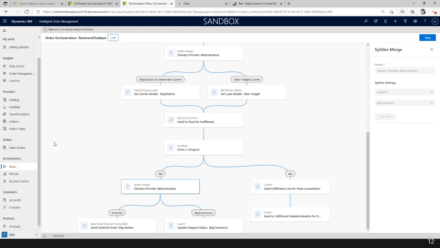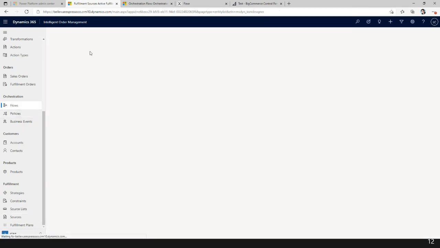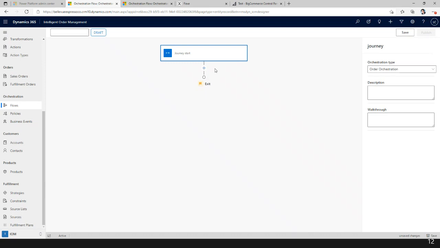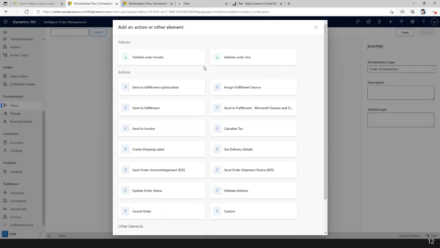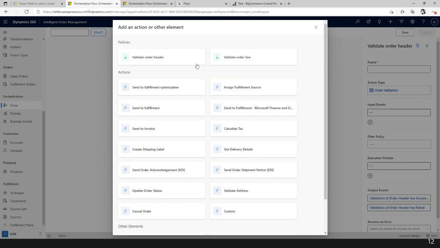And so the idea there is that these orchestration flows you can build yourself, and they're done by providing actions. This is really what we wanted to be able to do, for the business to configure those business processes. You might want to validate the order. I won't go through and fill out all of the properties, but just to give you the idea of how the flow gets built.